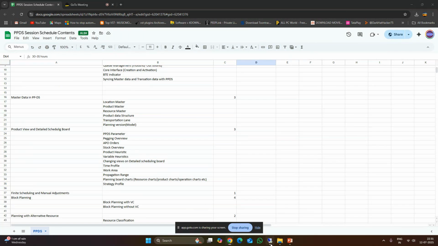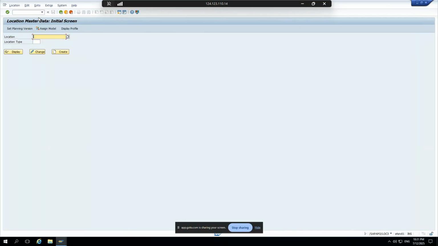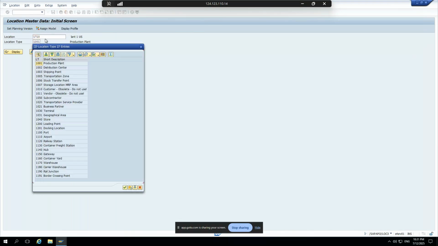And I also presented something on the SAP screen, but maybe because I did not share it, or because of some confusion, you guys didn't see that. So I was talking about the location type. We have different types of locations like production plant, transportation lane, shipping point. All these location types are available. We will discuss this during the sessions. We will cover different types of locations for planning.